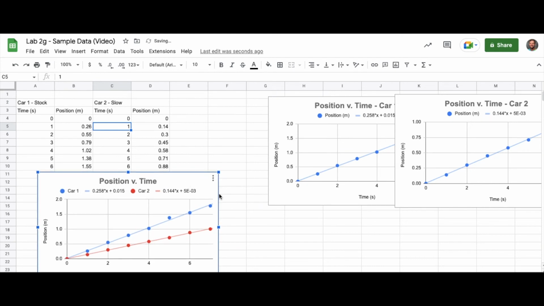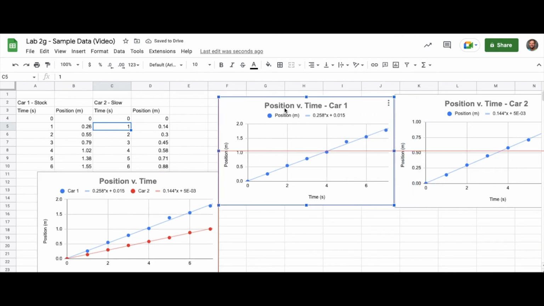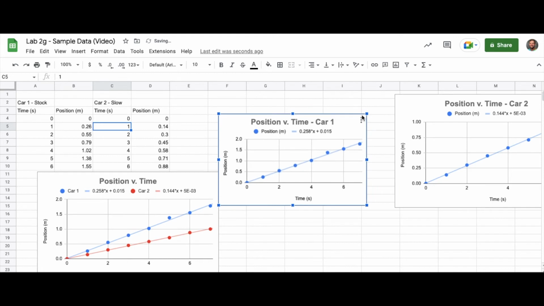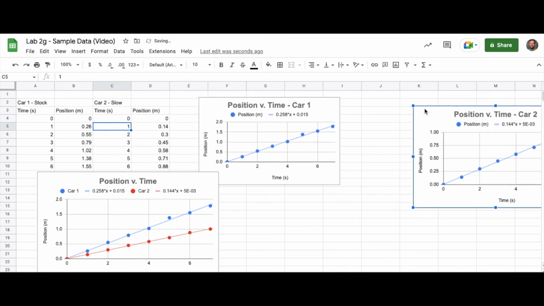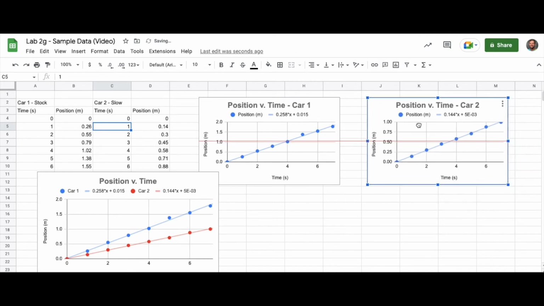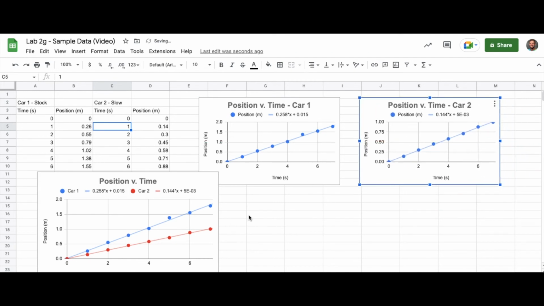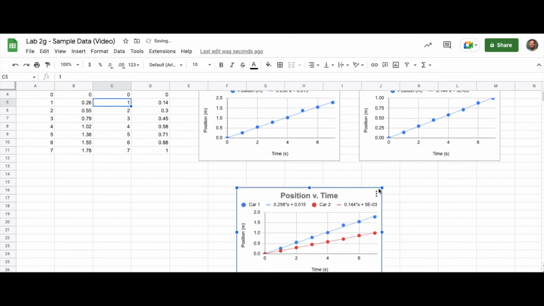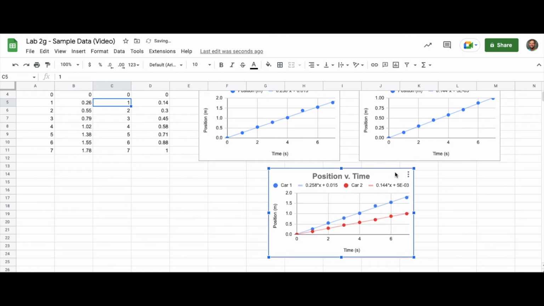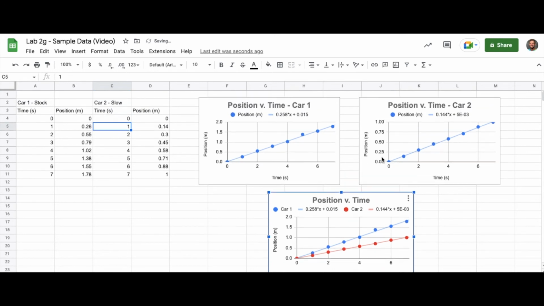We've got position versus time. Again, it's a little bit hard for me to space these. I may make them a little bit smaller. I've got position versus time for car 1. Then I've got position versus time for car 2. And then down here, go ahead and drag this over. I've got position versus time for both cars. So this would be a complete set of data for all of part 1.